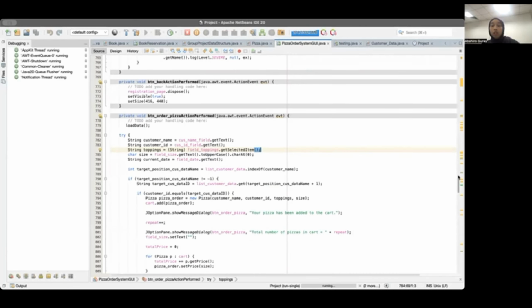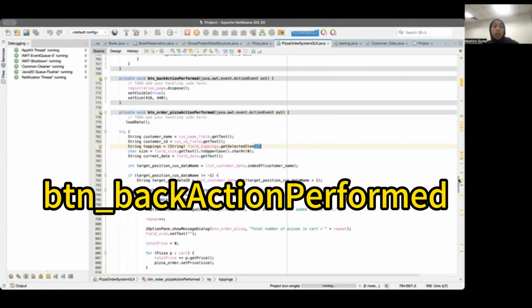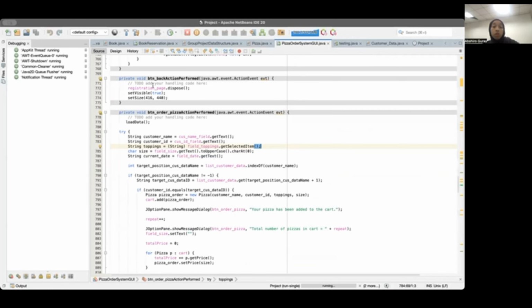So the next part is the method of the back action. The event handler is used for the back button. So the code within the method is executed when the back button is clicked.